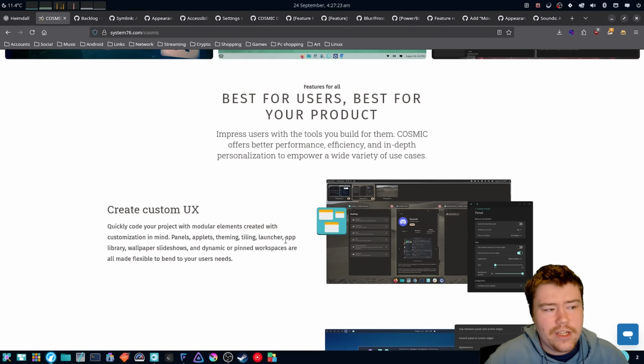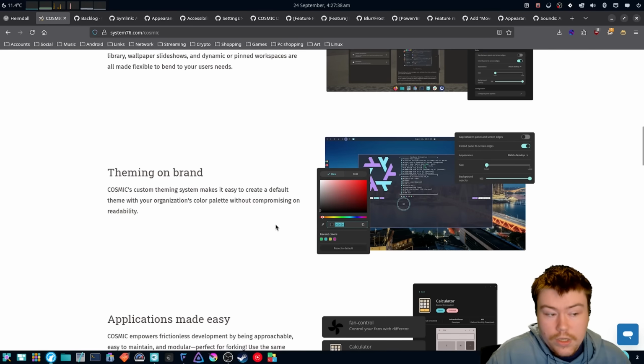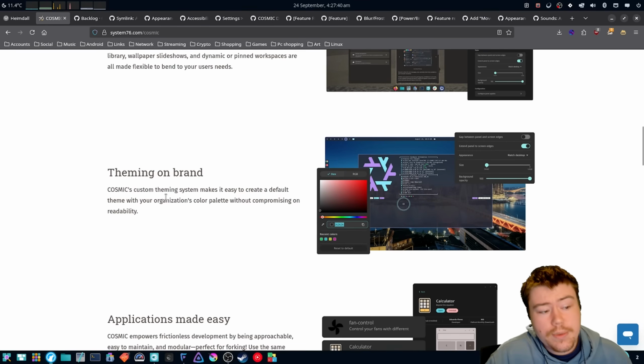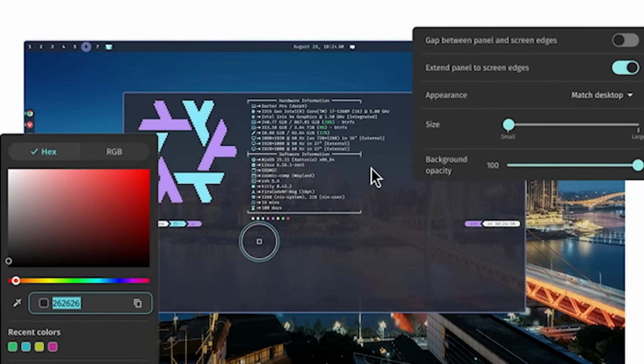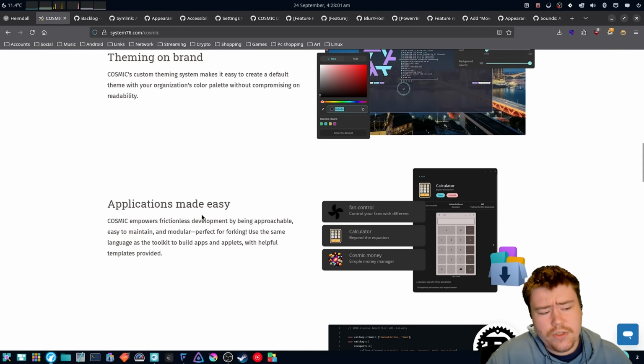So they could have, of course, the normal Fedora wallpaper, but then they could also change the panel, the dock, and the colors so it can make it look like the Fedora color theme. Like what it says here, theming on brand. Cosmic's custom theming system makes it easy to create a default theme with your organization's color palette without compromising on readability. So you can see here on NixOS, the theme here is pretty close to, I guess, the NixOS logo that is there. And then it says applications made easy.